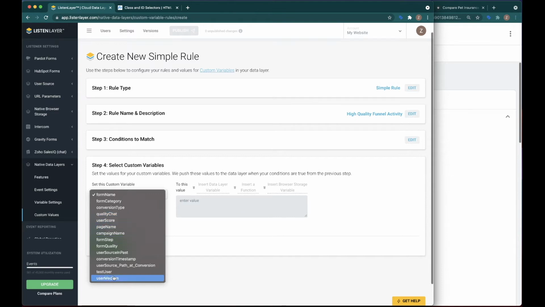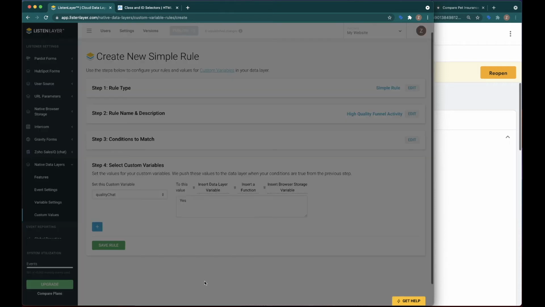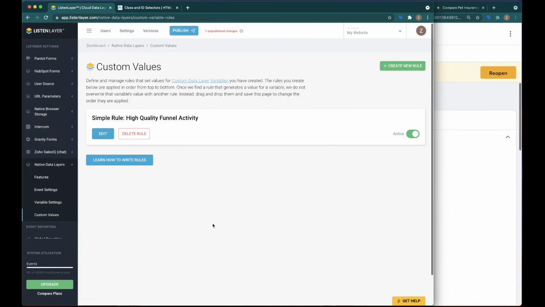Now, in this case, we don't have a variable defined for our data layer that is super relevant. We could use quality chat, or we could use user score. Just to save my rule, I'm going to set a value to quality chat, and I'm going to save it, but I'm not going to publish my changes. So I'm going to say yes, and I'll come back and change that in.